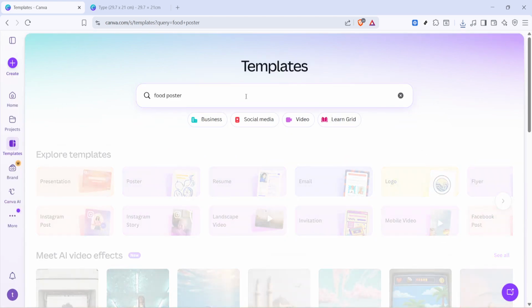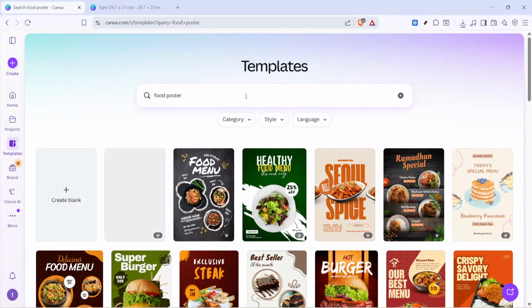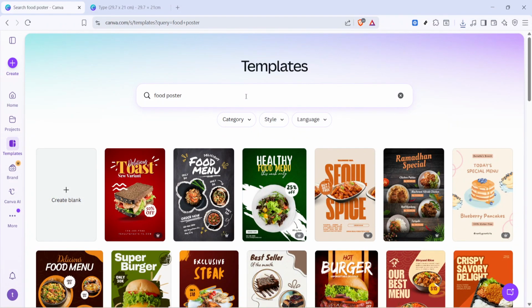Next, use the search bar and type food poster. This narrows the results to designs crafted specifically for food promotions, menus, specials, and events. You can refine your search by adding a cuisine or style, like street food or minimal, but the core idea is to begin with a poster framework that fits the vibe you're going for.